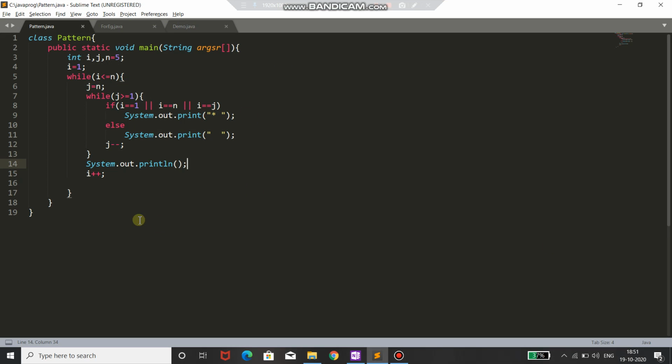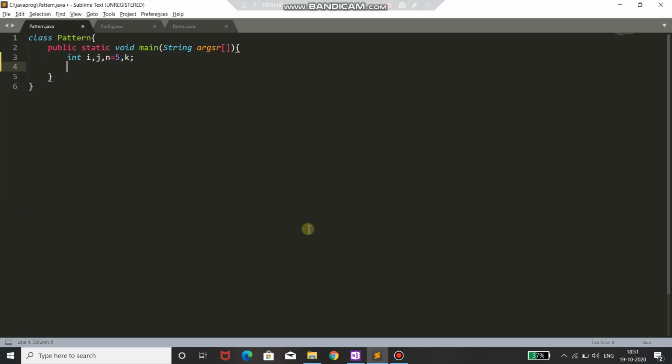I'll open this one. Here we need 3 variables, actually 4, one more variable for spaces, that is k. In this case, as we have n equal to 5, I'll keep it the same. Then we have the for loop now, so I'll remove this code. Okay, perfect.